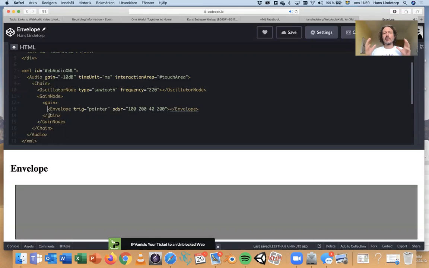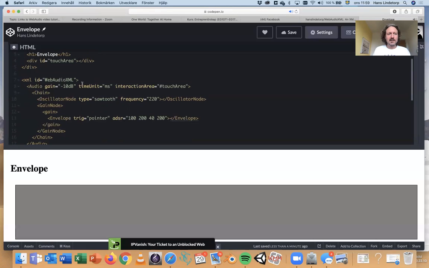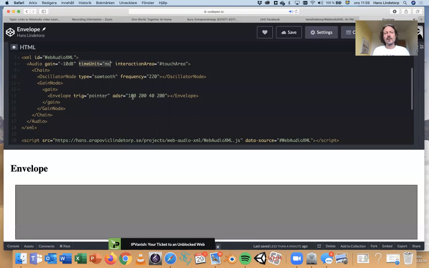For now it's a very basic, simple envelope. It supports the ADSR structure. ADSR is a typical structure that we use when we program synthesizers. It stands for attack, decay, sustain, and release. So it has to have four different values, and because I set the time unit to milliseconds at the top, all the time values will be milliseconds.